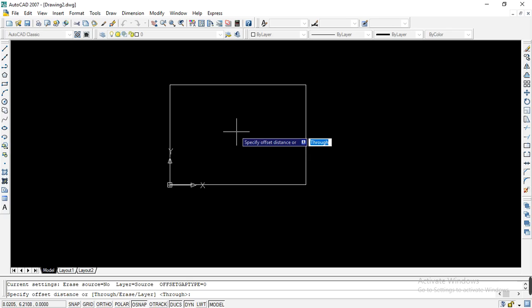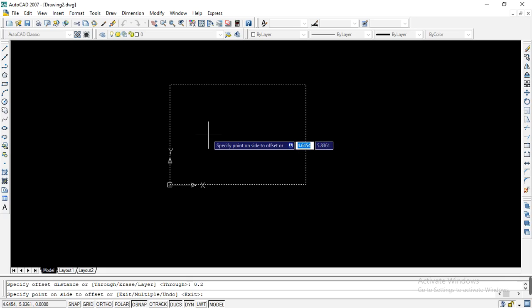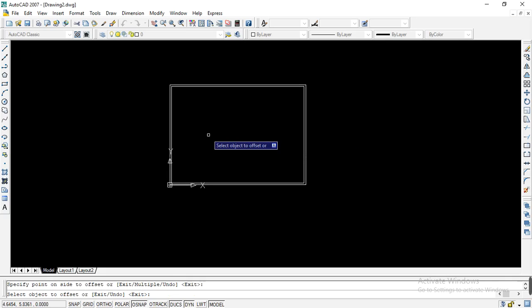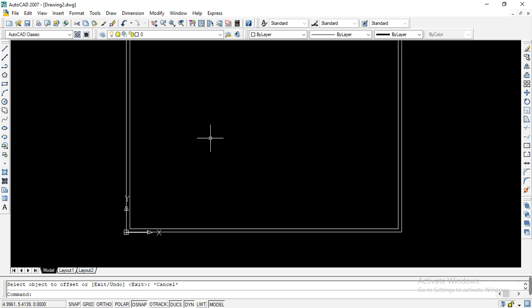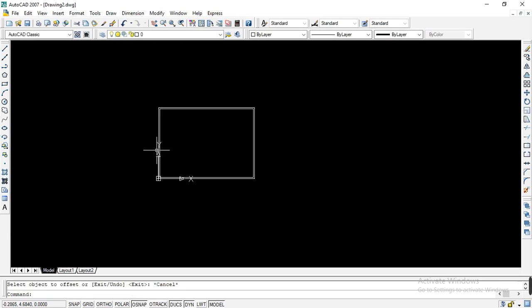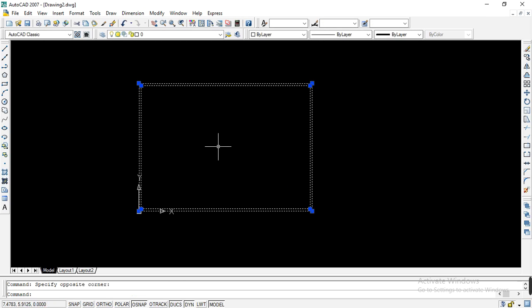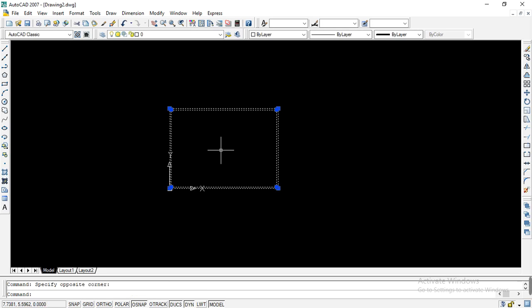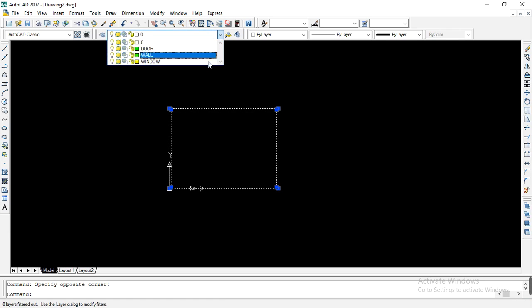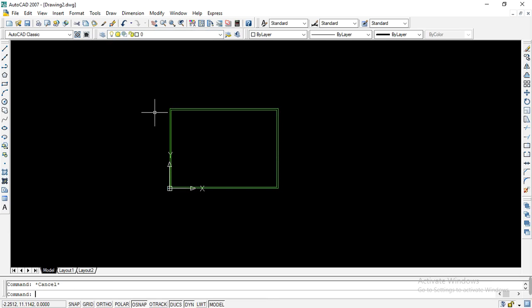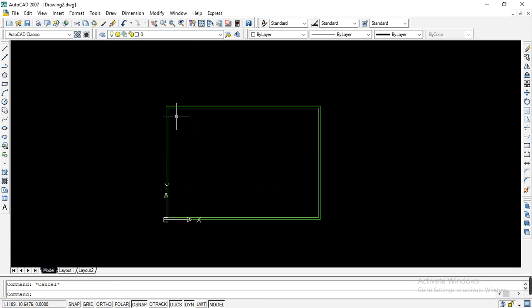So 0.2 meter for me. So I click inside of the room. Then after that I can say here escape. Now again I'm selecting the object here, and I'm going to modify the color of the room. So here I'm entering the layer properties manager, and then I'm selecting the wall color. So I can say here escape. So we're fine. So we've got to keep working again.